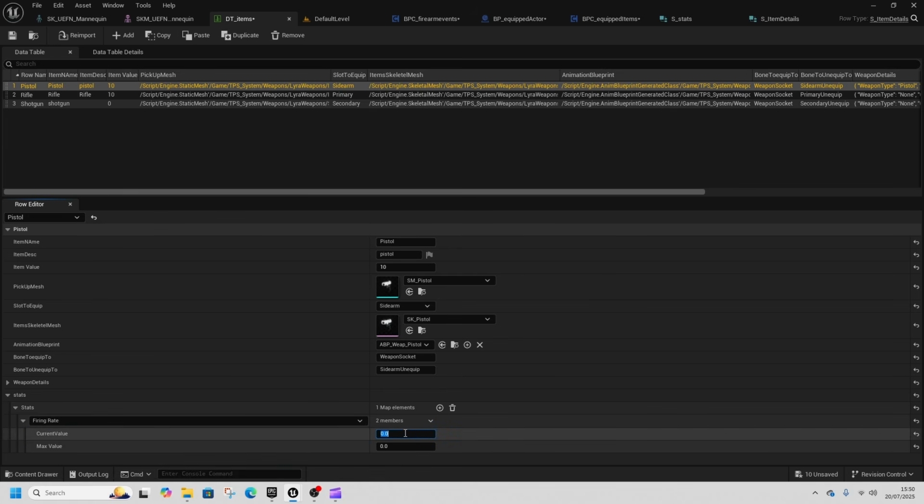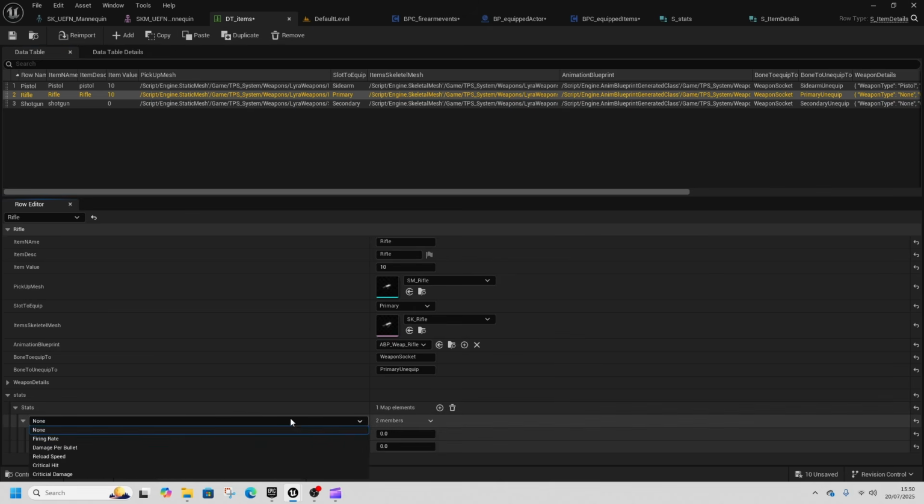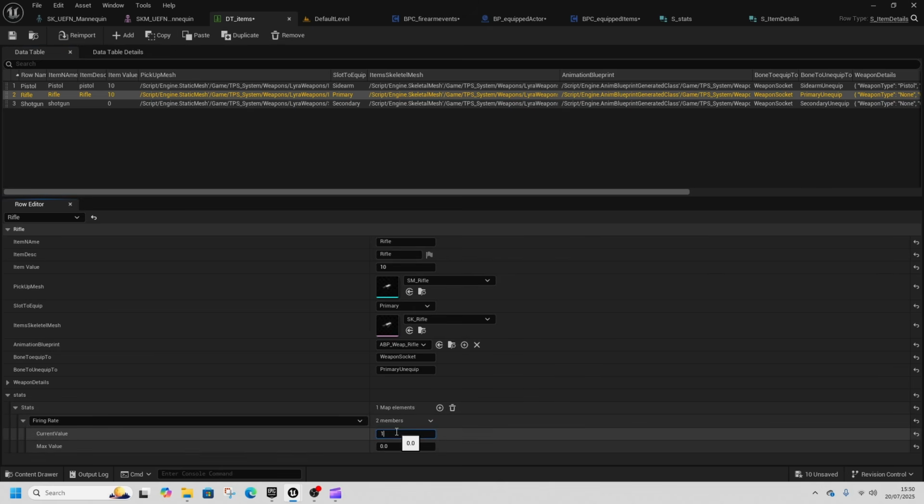So our firing rate is going to start off at like 0.5. And for a pistol, the max is going to be 0.1 because that's how fast it will go. And for a rifle, let's say the firing rate is going to be 1 and the max value, so the lowest it will go, is like 0.5.